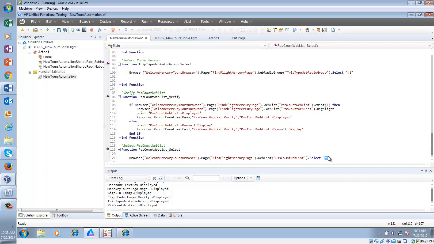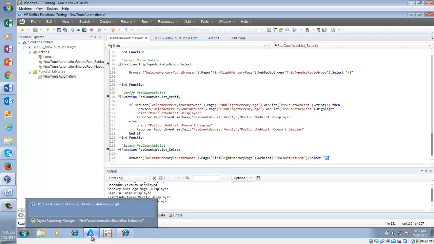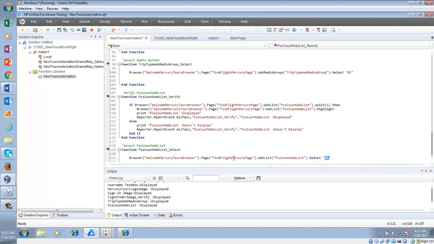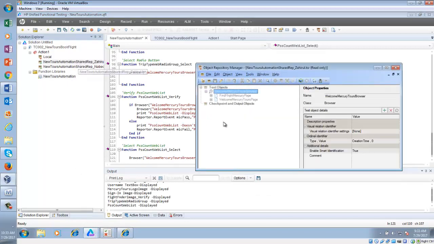Now, let me tell you, I have added one object in Naved's repository, that is the web list. I'm going to save it. Remember, you have to save it. I'm going to save it and close it. And then I have another object over there. Let's say I have this script type in this object repository.